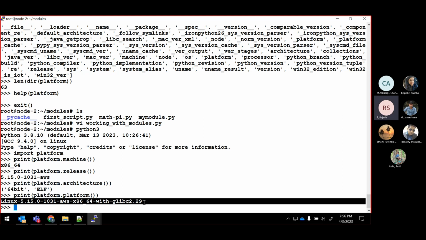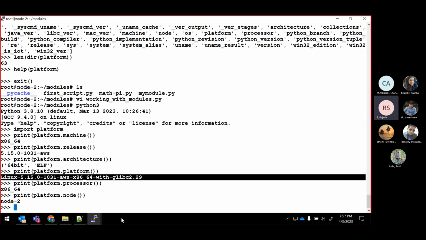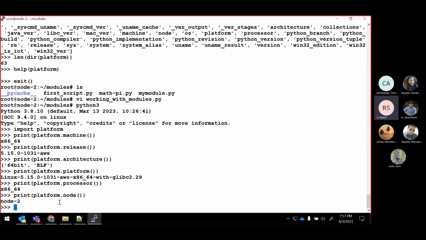Even you can print the processor also. Print platform.processor. Okay, it's an x86 processor. Print platform.node. Node will try to print the host name. If you execute the hostname command in Linux, this will print the host name. Same thing if I want to print in Python, then you have to use the node function.